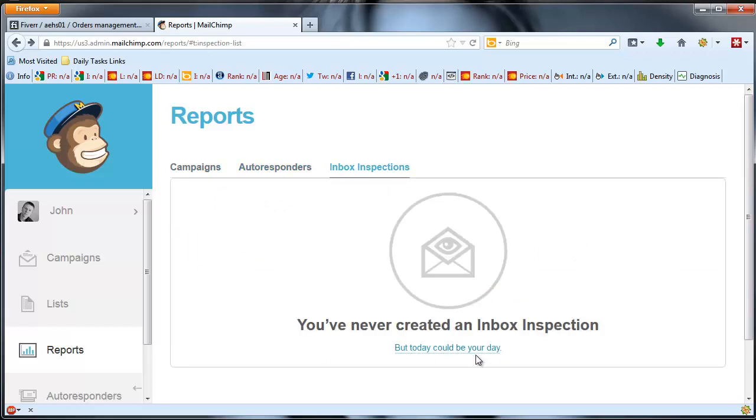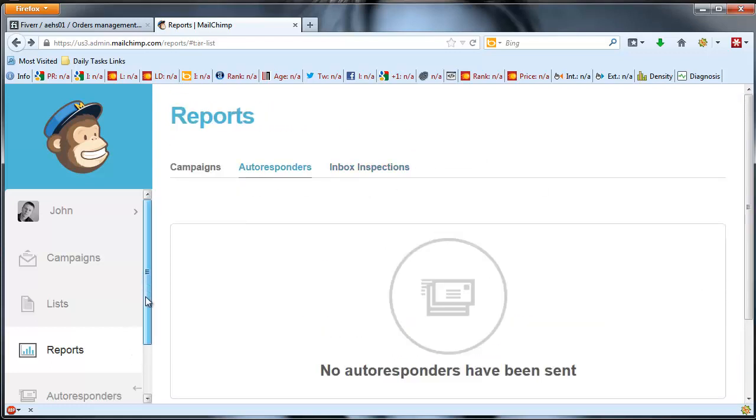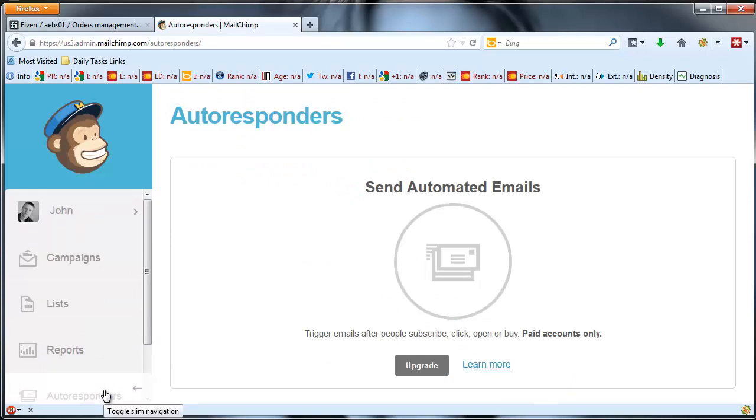Haven't played around with this yet. Inbox inspection. Let's see. The other thing I did want to mention, I know autoresponders are a pretty important tool if you're doing a lot of email marketing, but it's for paid accounts only. So this is something you're going to be limited to if you're running the free account.